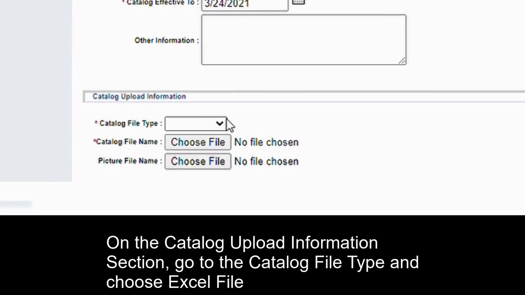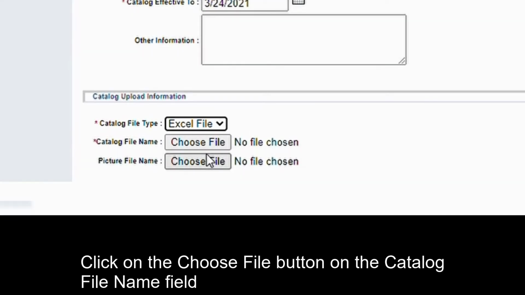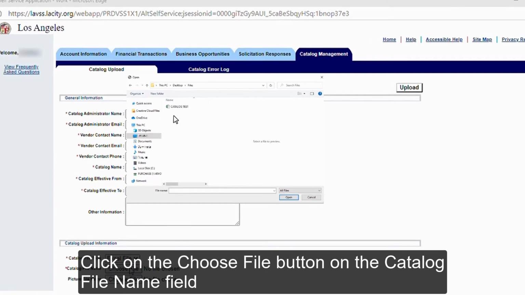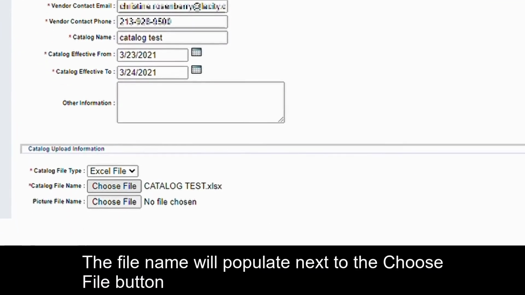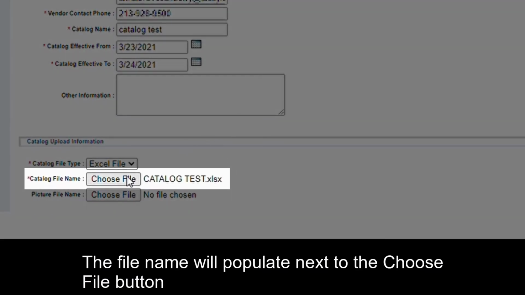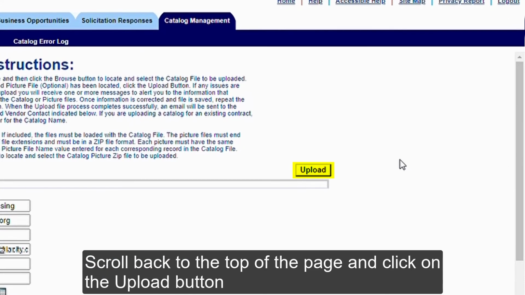On the Catalog Upload Information section, go to the Catalog File Type and choose Excel File. Click on the Choose File button on the Catalog File Name field. Locate the Excel file and click Open. The file name will populate next to the Choose File button. Scroll back to the top of the page and click on the Upload button.